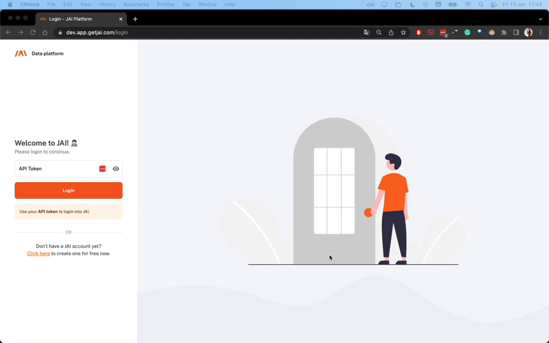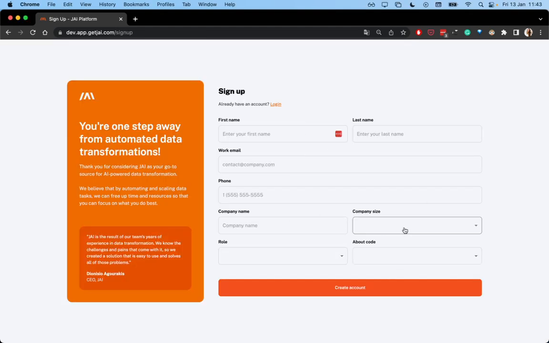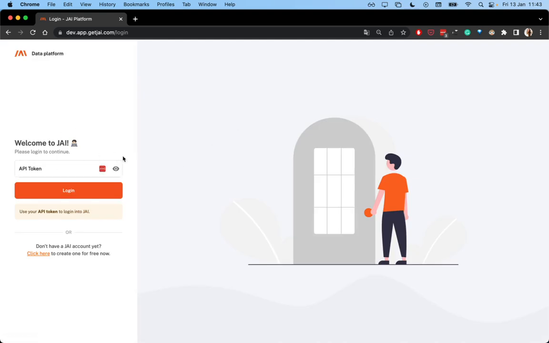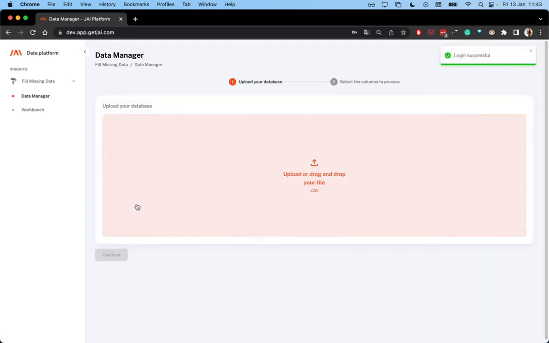So in this first page, if you are not registered at Jay, you can click here, fill this form, and create your account. And after this, you will receive an authentication key in your email, so you can use that to log in to our tool. So let us log in.